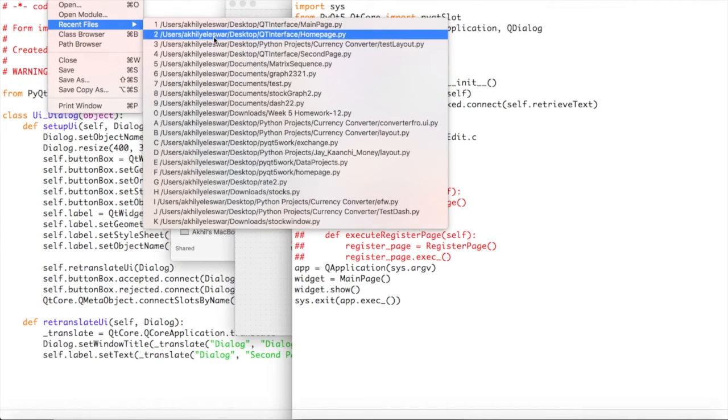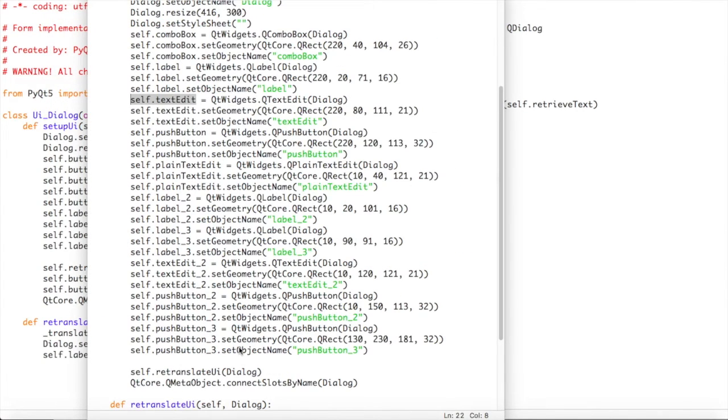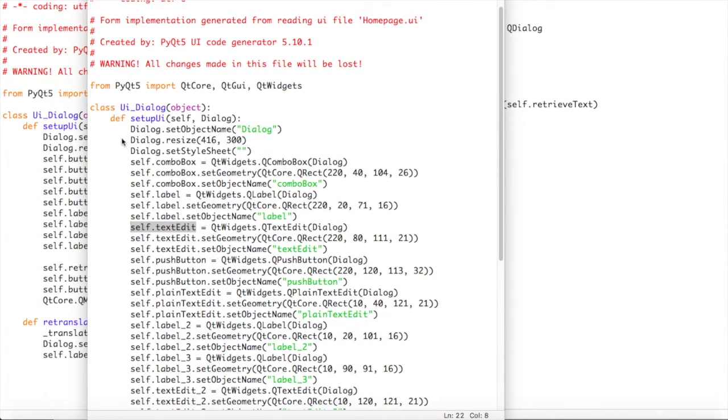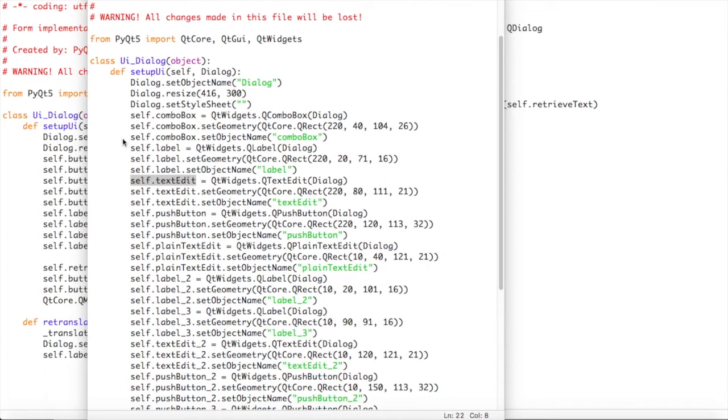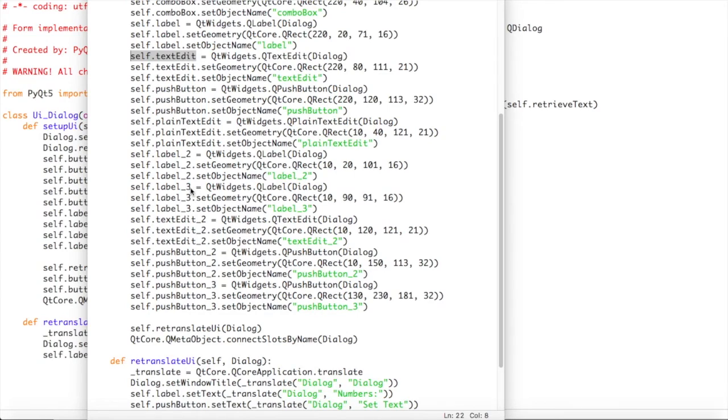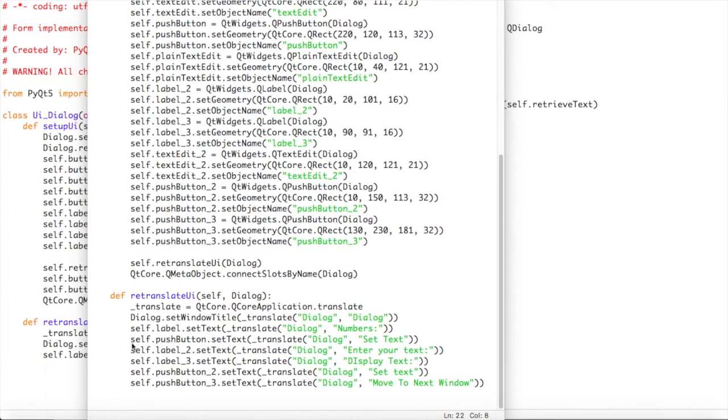So if I go to the homepage code, you can see in the setup, it has all of the widgets that you have. So the names are right here. It's a little easier to decipher through in the second function because here it actually sets the text of each of the widgets. So you can look here. So the one that says set text is called push button.